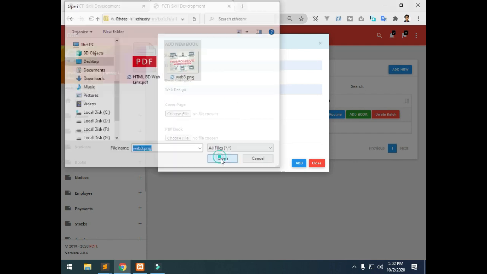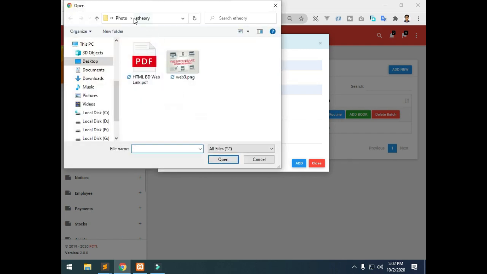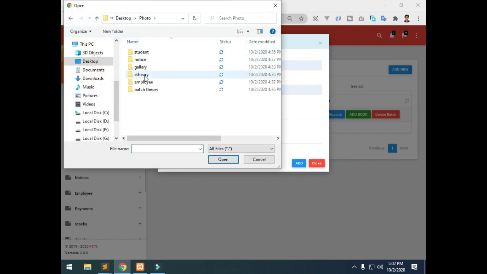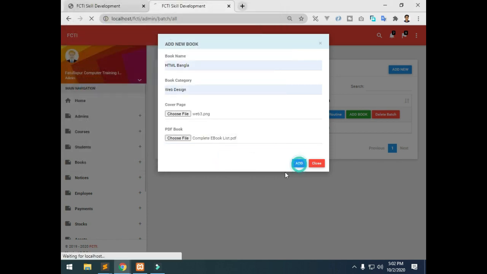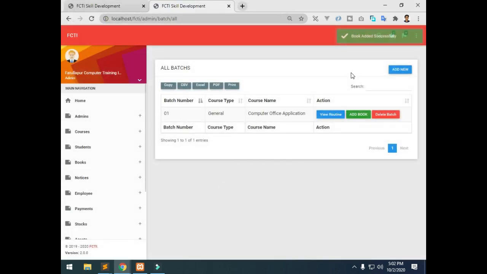Let's add this about book cover page. Now I'm going to add a book here. Then click on add. So book added successfully. Where can you find this book?